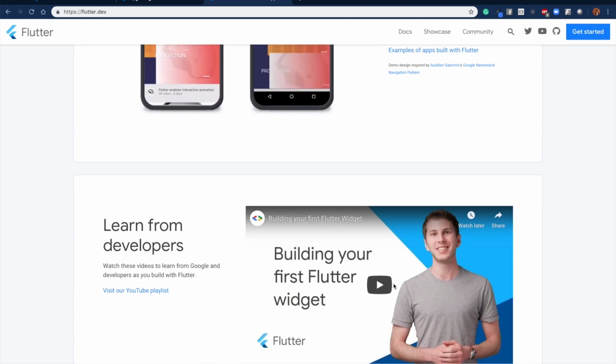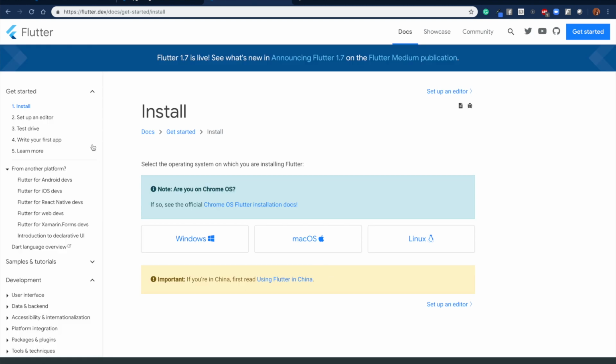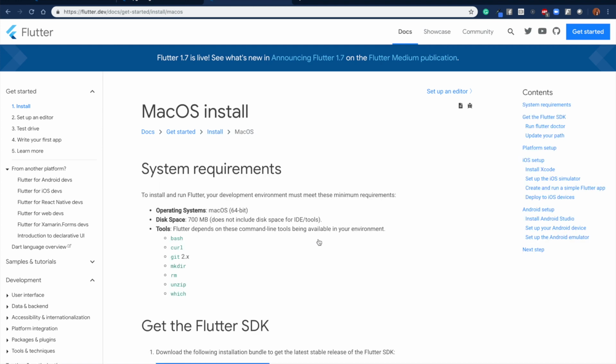So now the next point is how to get started with Flutter. After you have gone through this whole page, you can directly click on Get Started, and here you will see Install. The documentation is very easy to go through, but I'm going to go through the process. I have done the macOS setup, I have also done Linux setup, and Windows I have not done. So I'm going to show you macOS right now. I believe every setup is very easy.